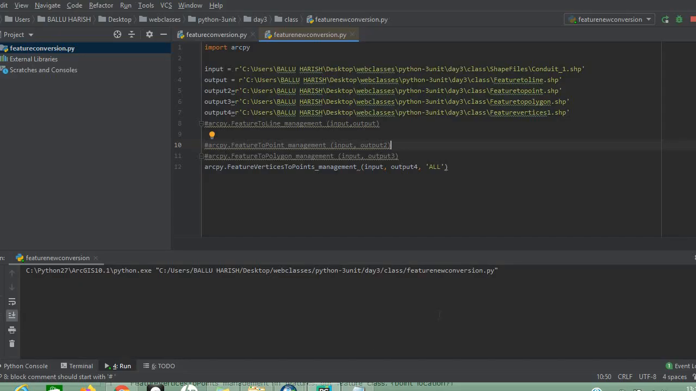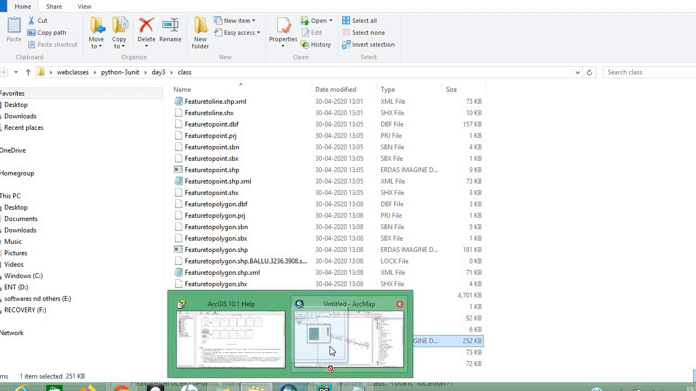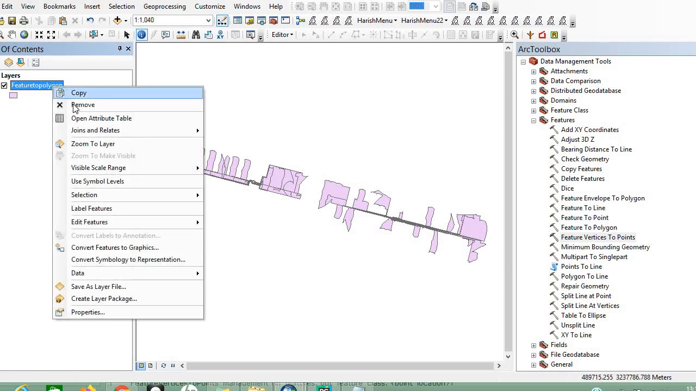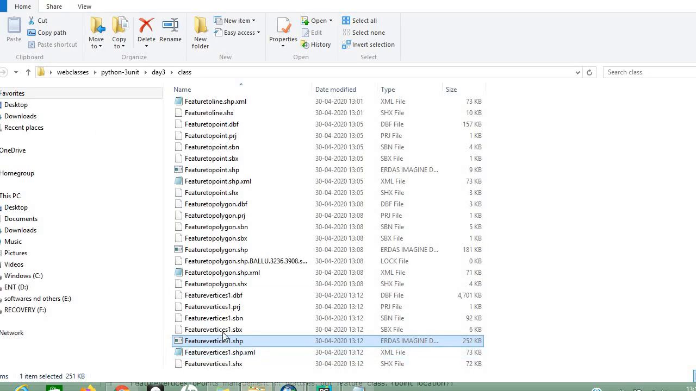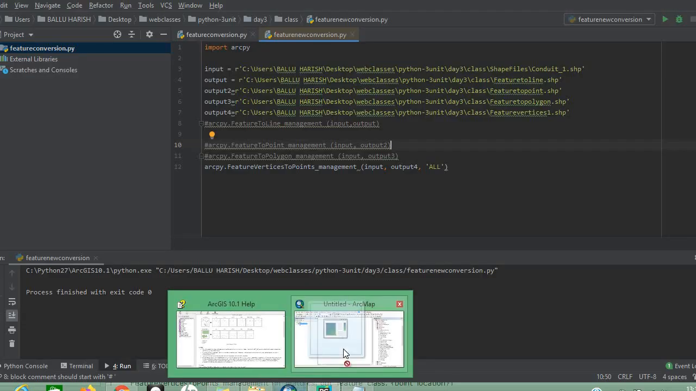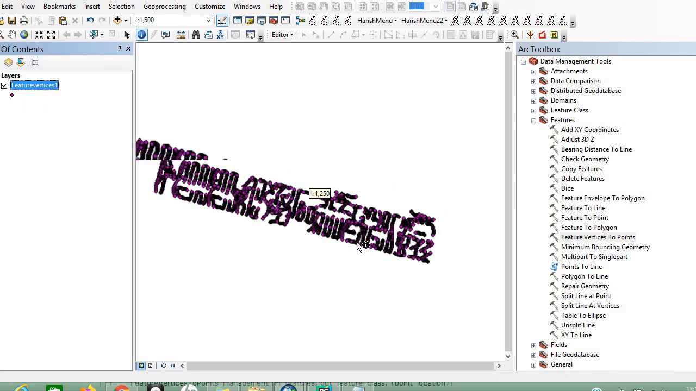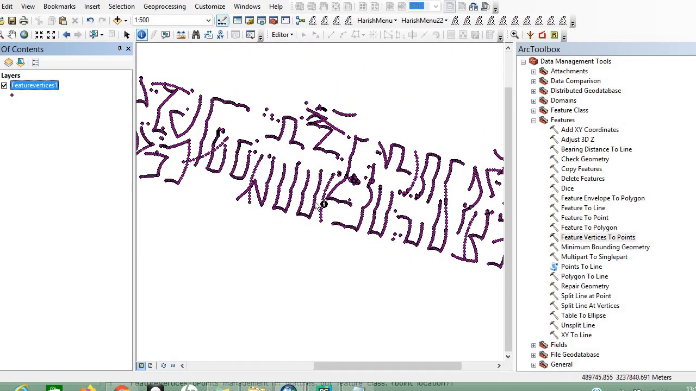Maybe I have made a mistake. No. Yeah. Let's go to feature vertices. This is the shapefile. Just drag and drop. Okay, this is the feature 2 vertices. I have maintained all. That is the reason wherever all vertices are there, they are getting highlighted.